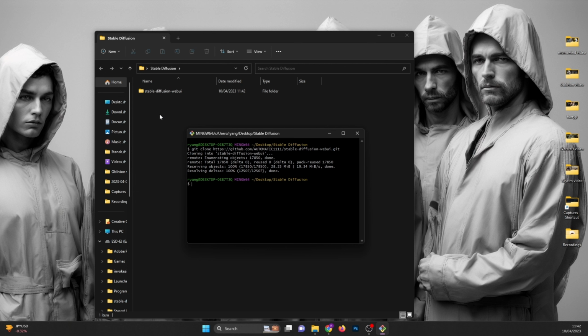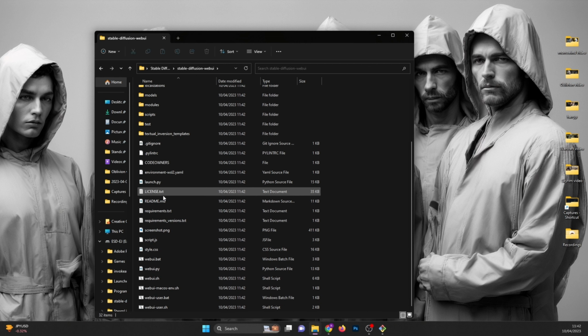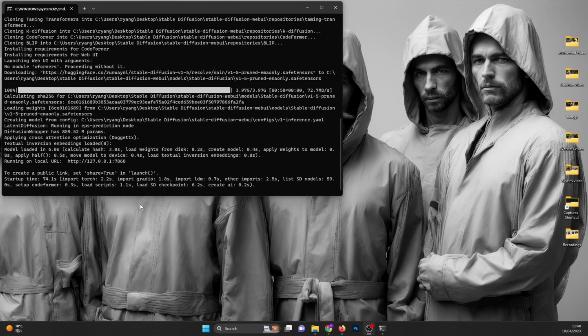A new folder should appear in the folder. Open the folder and scroll down to a file called webui-user.bat and click on it. Grab a drink or text your mother while it installs all the requirements to run. But seriously, it can take a long time to install the requirements depending on your internet connection. Okay, all done? That took a while, didn't it?